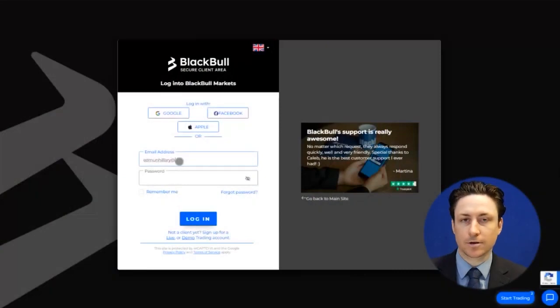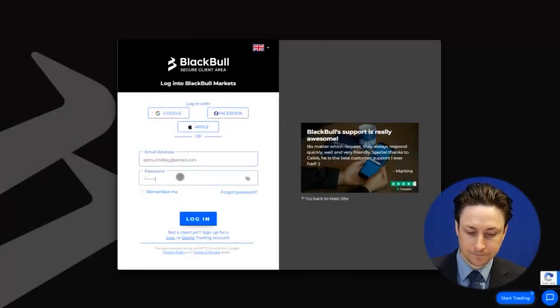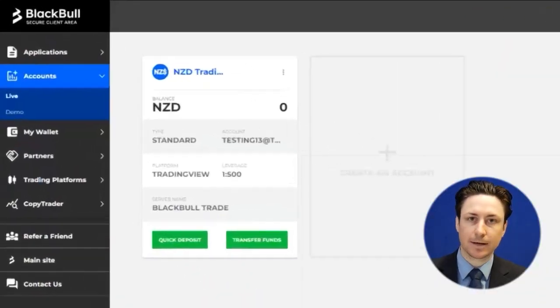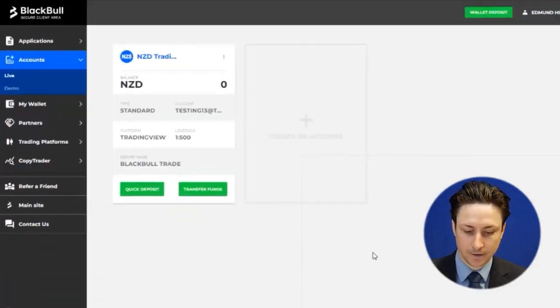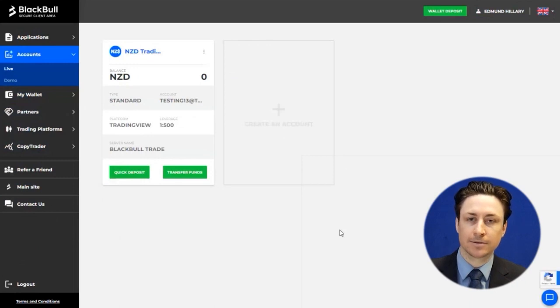The first thing we want to do is log into the BlackBull Market Secure Client area. Now we'll visit the Accounts tab and ensure that we're on the right sub-tab, either Live or Demo. The process to create a new account is the same for both of these versions. Now we'll click Create an Account.